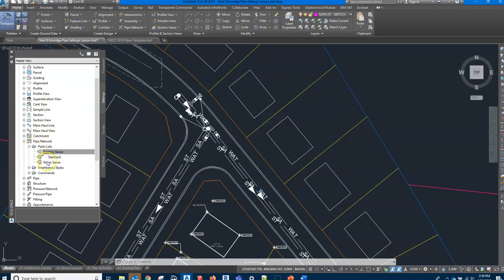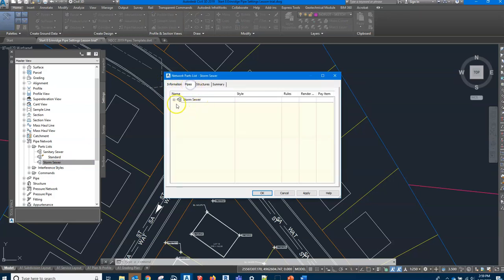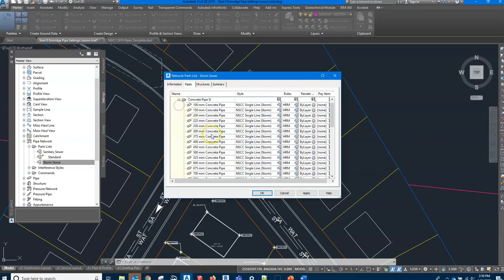All right, so the storm sewer parts list is very similar. So that's the name of the parts list, and then the pipes that I've loaded here are concrete metric pipes. I've got quite a few different sizes. Our minimum is 300, which is what we're going to start with, and then this is the style that I have associated with that pipe. So that it'll draw it with the right line type and the right color and the right weight, etc. Okay, so that is our parts lists.